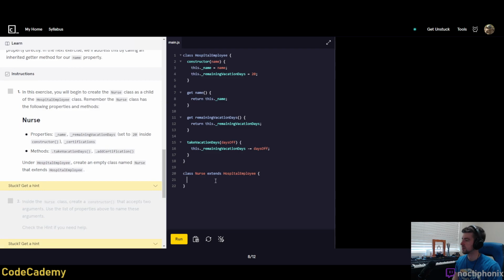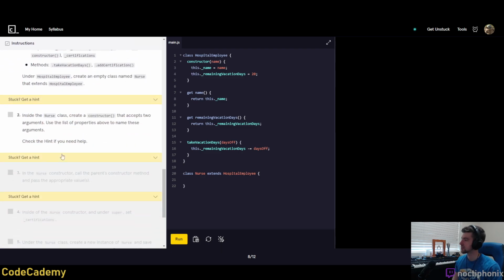I think that's all they needed, just an empty subclass there. Inside the nurse class, create a constructor that accepts 2 arguments. Use the list of properties above to name these arguments. Check the hint if you need help. Okay, so constructor.